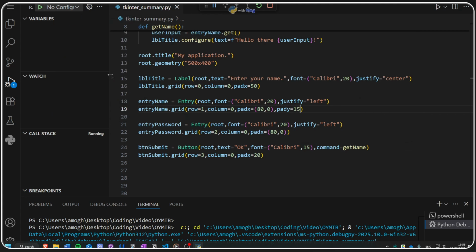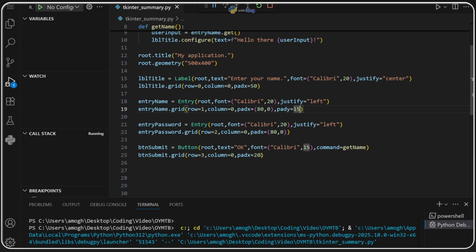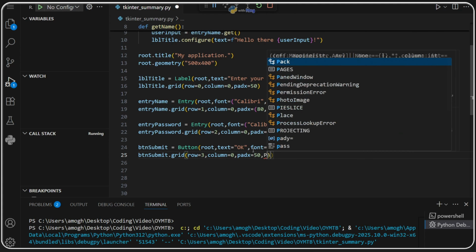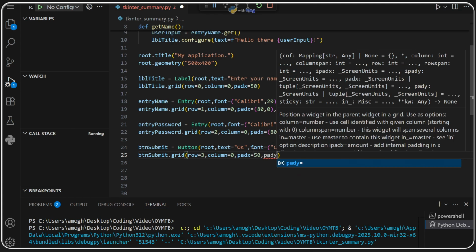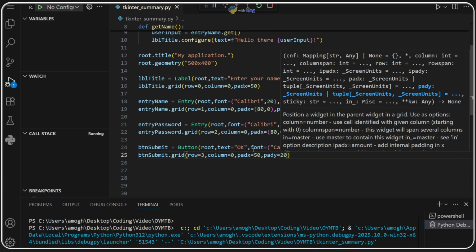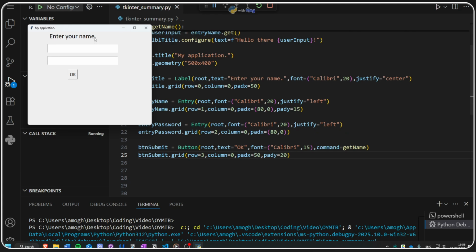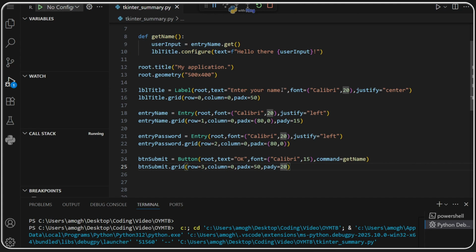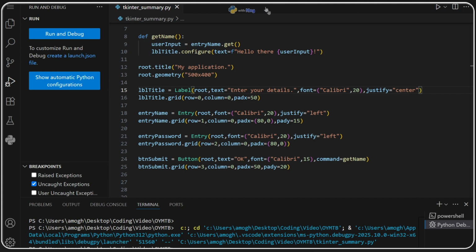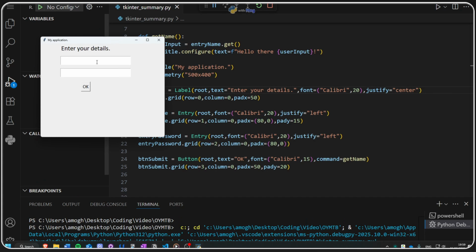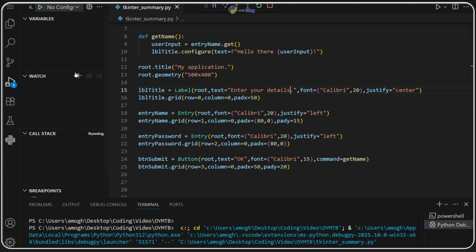And let's change our button a little bit. Let's go pad X equals 50, and we'll go pad Y equals 20. Let's give it a little bit more space. Yeah, it should be okay for now. So let's change this label so it says enter your details. And so the first box is going to be the user's email or something like that. And then the second box should be their password.